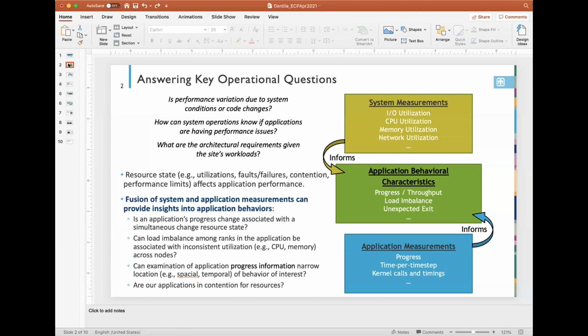And by data, I mean measurements. System measurements are things like IO utilization, CPU utilization, are components degrading, is there contention for the network? These are the kinds of things that we can get from system measurements. From applications, we can get measurements like, how is it progressing? What is the time per some meaningful thing like a time step? What is the application even doing? What is it even calling? And if we can fuse this data together, we can start to answer questions such as, when we see an application's progress change, is that associated with a simultaneous change in resource state, right?